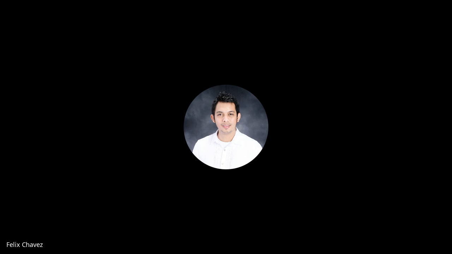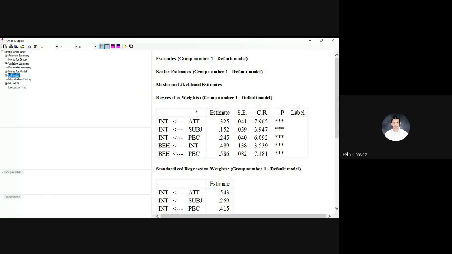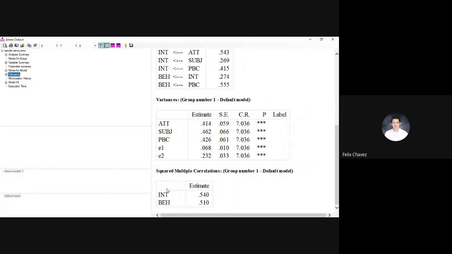Okay, it's the Amos output. Right, so this is the estimates. We go down, it's in the bottom part, the squared multiple correlations. Okay, so the value for the intention, it is explained by three factors: subjective norm, attitude, and perceived behavior. They explain 54% of the variance of intention.